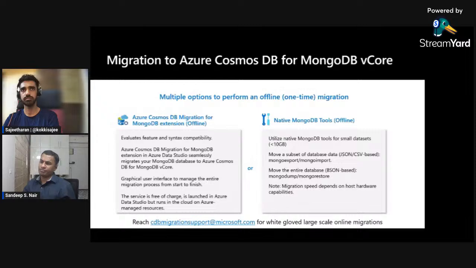These tools are supported. However, these tools work best when the data size is small, typically less than 10 GB. For larger workloads, we need to have a tool to do it, and the ADS extension provides you an easy way for migrating it without the customer requiring to configure any workload or having any additional cost.